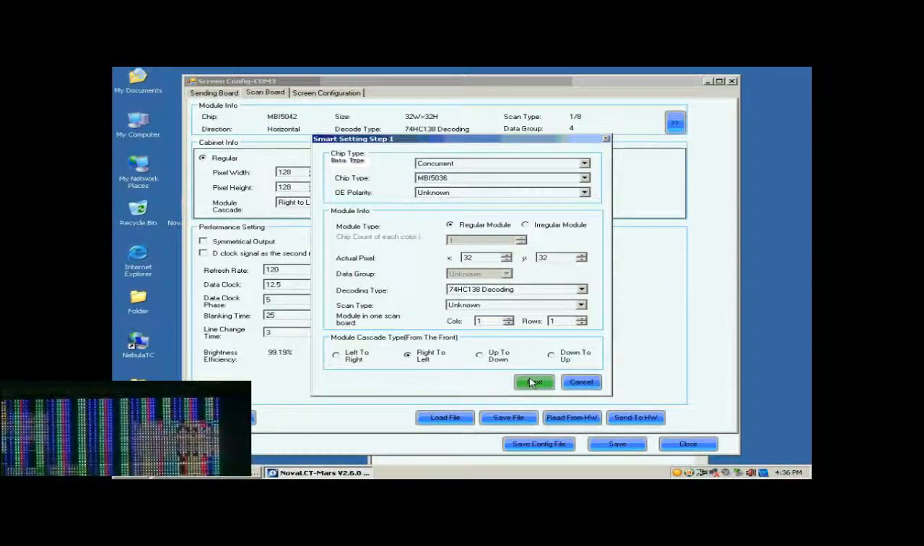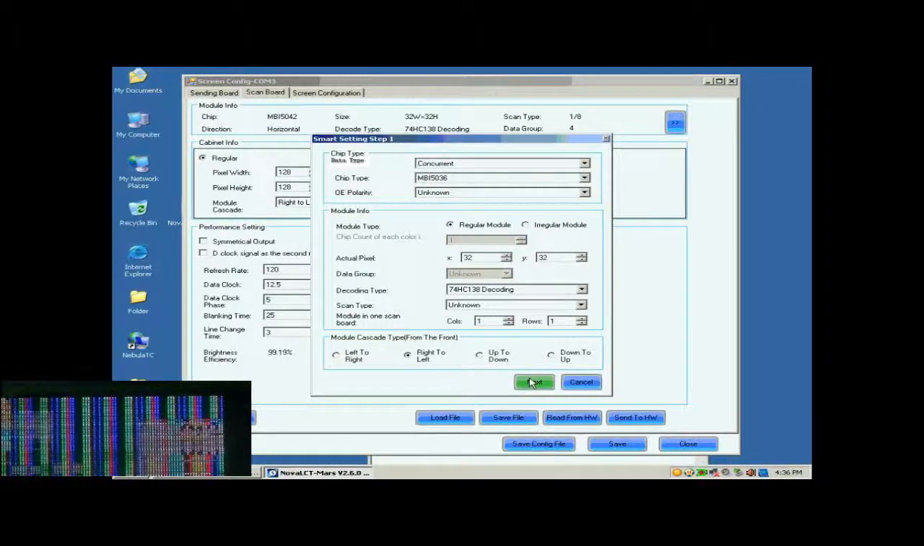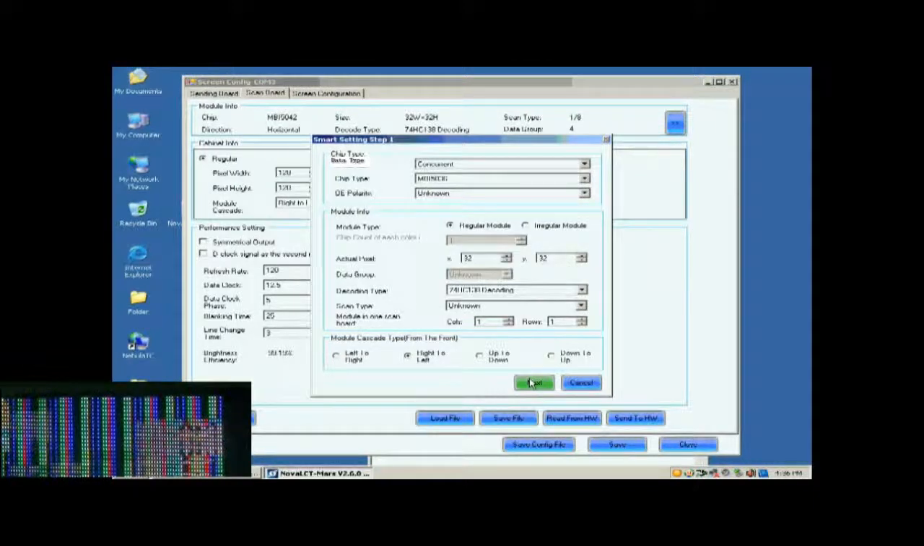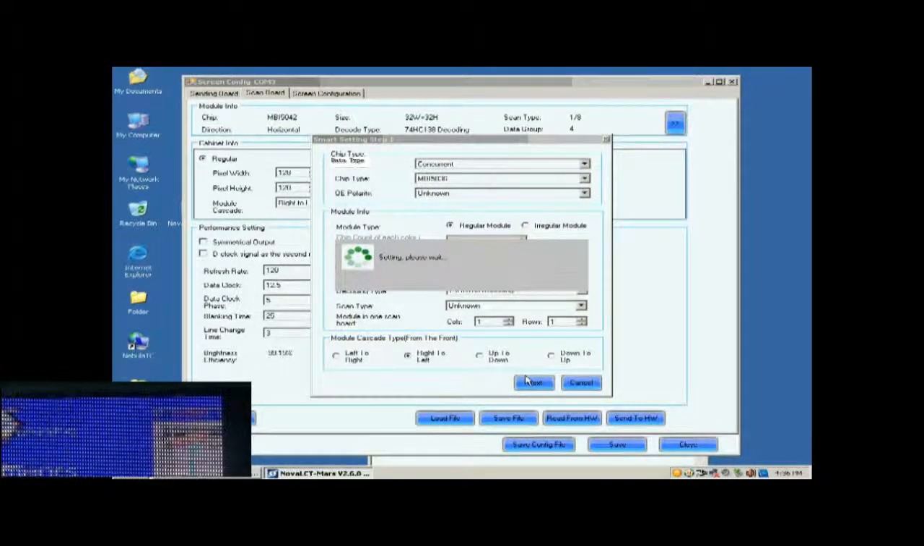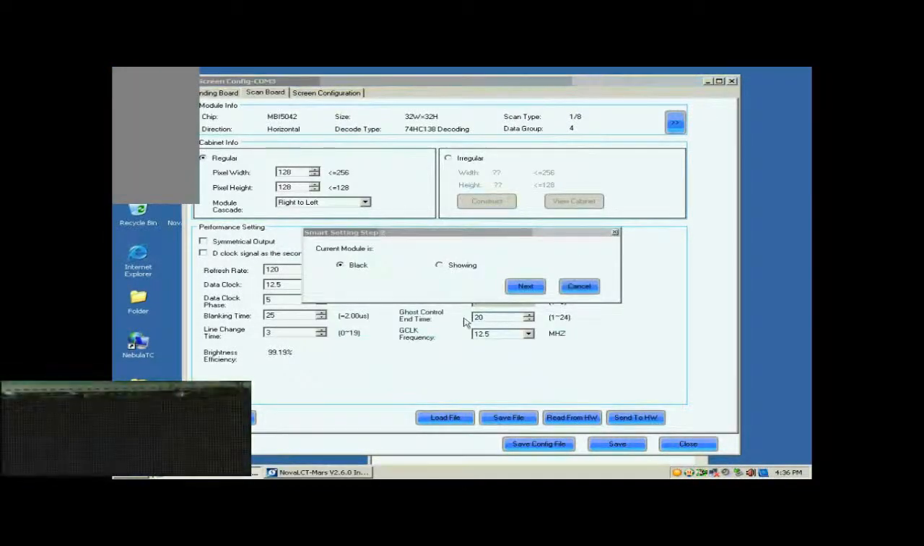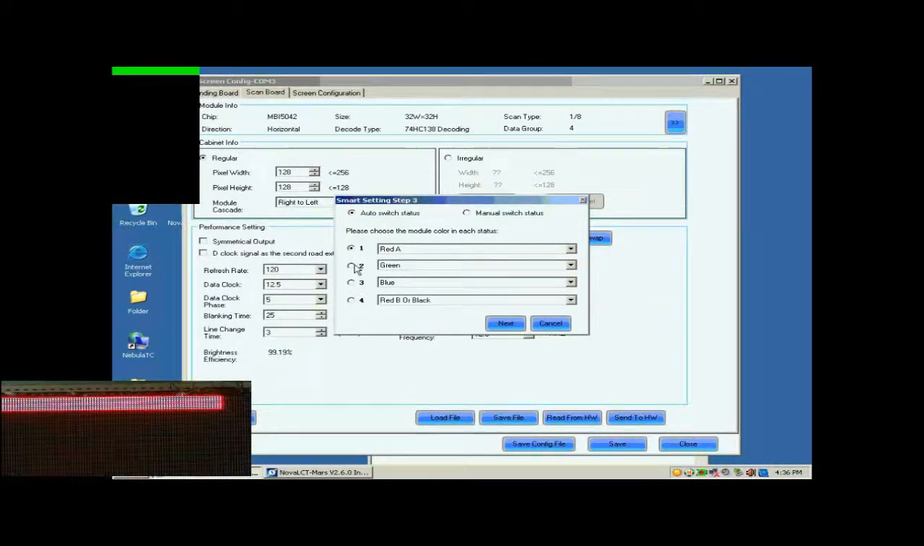Shown in the window at the lower left corner of this video is the screen we are configuring on. And now what we are looking at is the first module of the first cabinet of the screen. Click Next to open the page of Smart Setting Step 2. In the following Smart Setting steps, please select or set options in the pop-up dialog according to the content shown on the screen. In Step 2, the screen shows nothing, so select Black. Click Next to access Step 3.